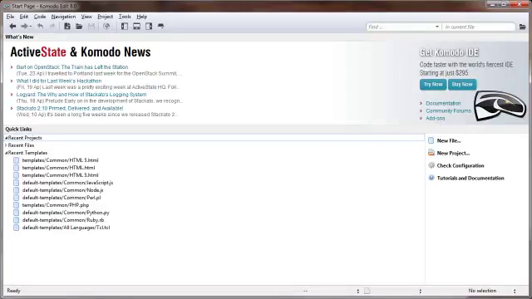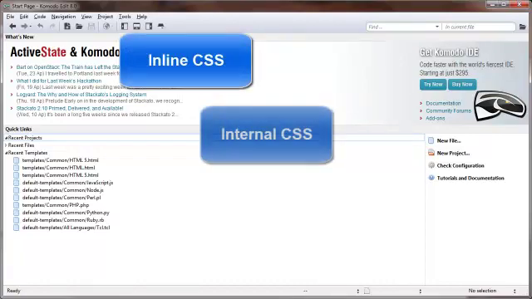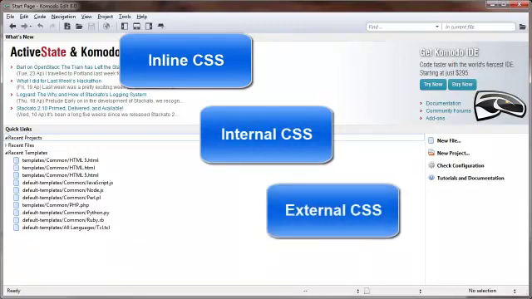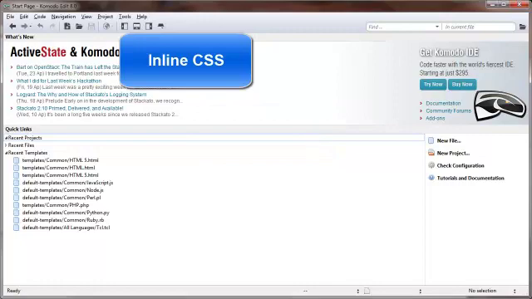There are 3 different ways that you can add cascading style sheets or CSS to your web page or web pages: inline, internal, and external. This video will demonstrate how to add inline CSS to your web page.